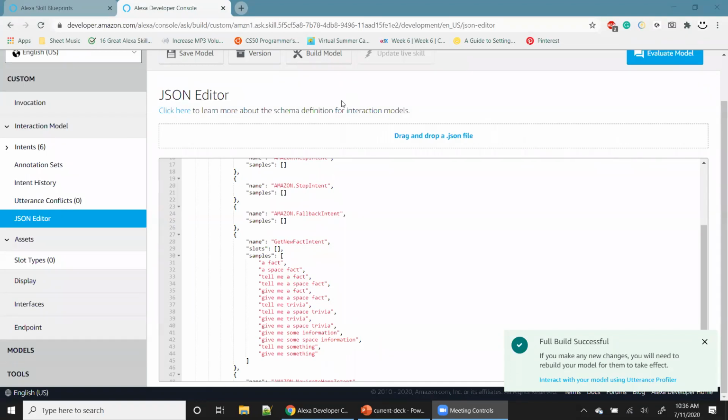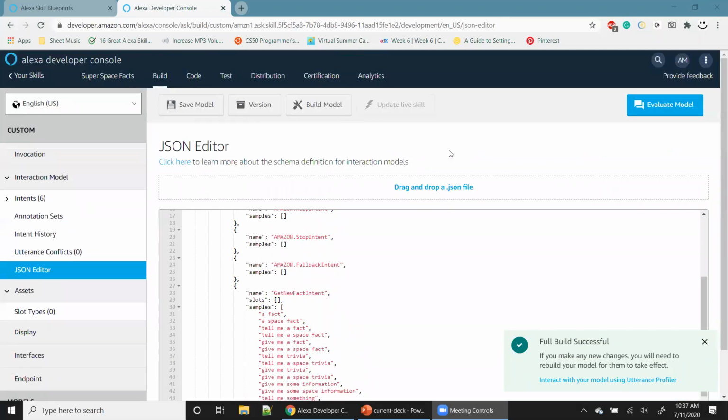I think if you have three different intents that don't work together, they're all separate, then it would be possible for three different programmers to work on the same interaction model, and each one would just work on a different intent. All right, so now let's go ahead and go into the code.